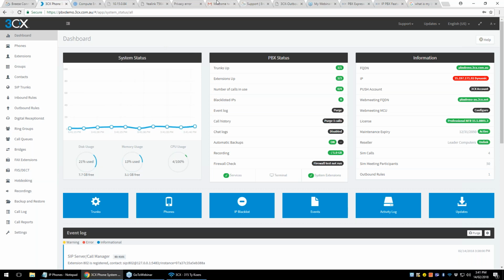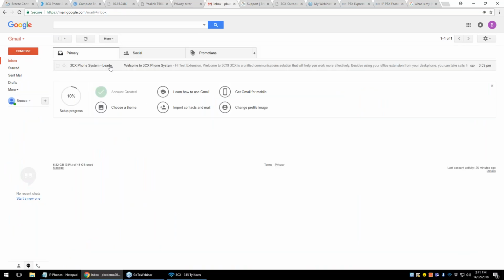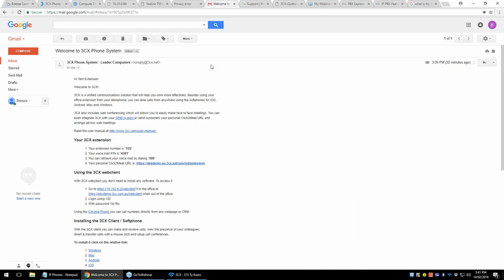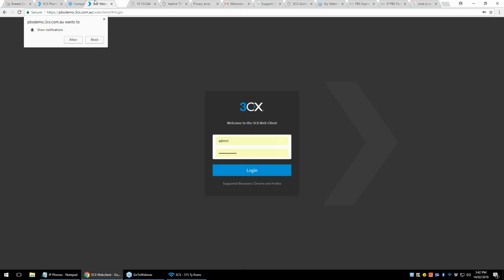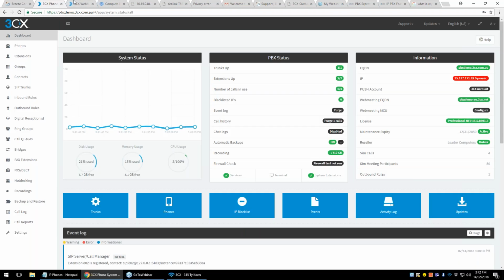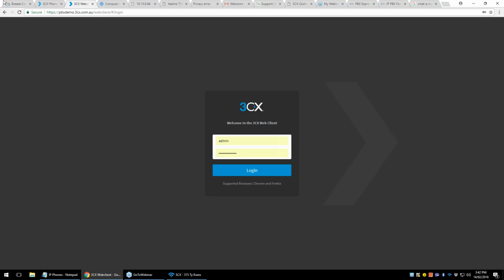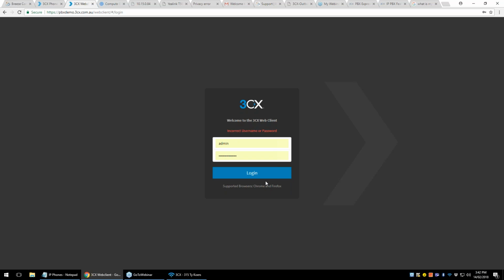If we go over to the Gmail account that I set up earlier, we can see here that the user has been emailed with their extension, using the web client and installing their softphone. So what I'll do now is open up the web client in a new tab. You'll notice that the web client URL and the management URL are different. So like I said earlier, whitelist your IP address so you don't accidentally try to log in with the admin credentials here five or six times and then lock yourself out or get yourself blacklisted, which can easily happen if you're not aware that you're on the web client URL instead.